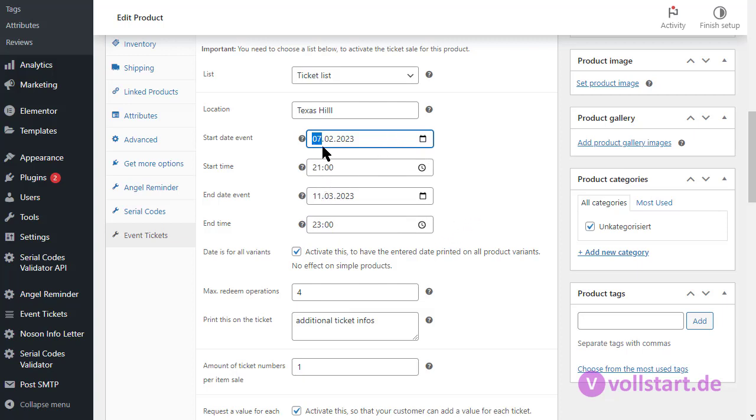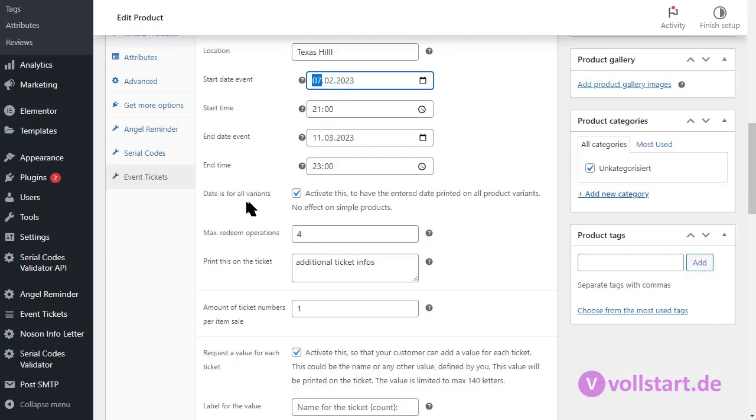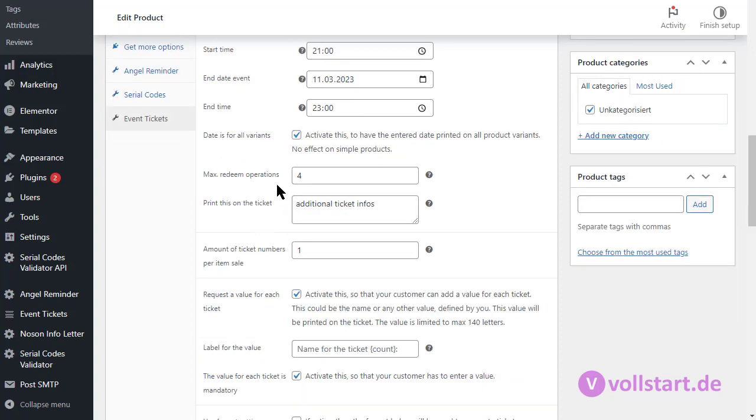If you have a start date, because you're selling them always at a specific time frame, then it makes sense to have a start date in here, but I wouldn't add the start time. The date is for all variants. If you have variants, clear. Then you can let the system know how often you can redeem the ticket. You can set this to unlimited.